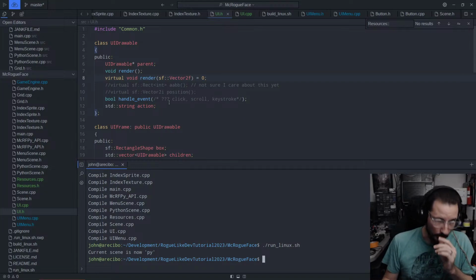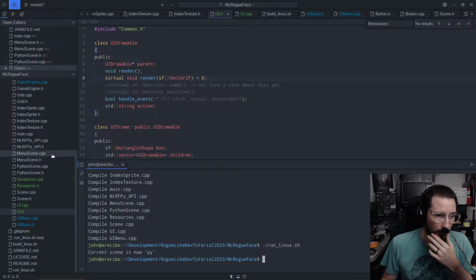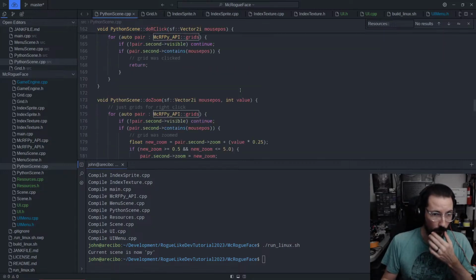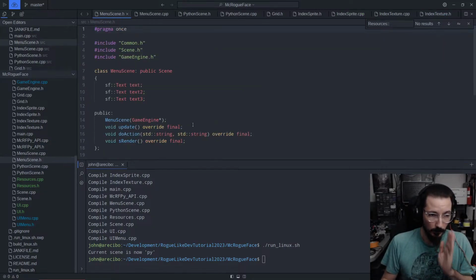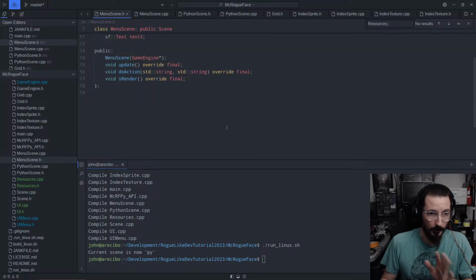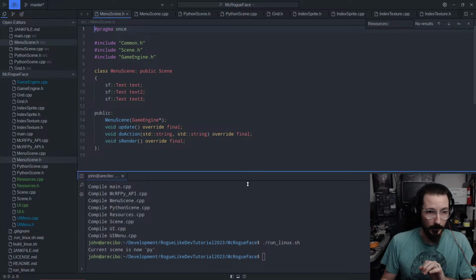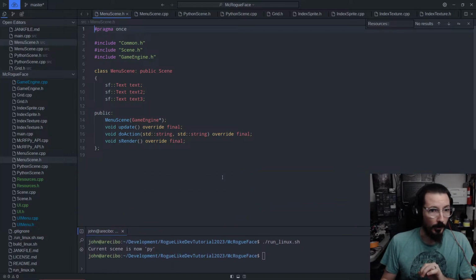And they're not exposed from Python yet. So I want to take menu scene. Menu scene is a really basic scene. Python scene is a huge mess. Let's not talk about it right now. Menu scene is a very approachable scene. So here's the header for it.